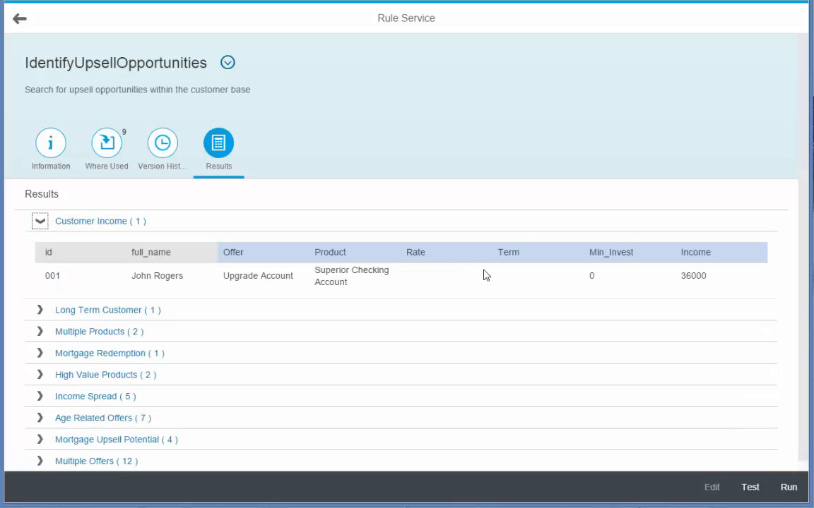If I open the results list for the customer income rule I created, it shows that the rule triggered for just one customer called John Rogers. The output parameter text I supplied presents an offer upgrade account for the product superior checking account. You can also see that the rule expression annual income of the customer has been replaced with the customer's actual income. This value has been extracted from the underlying SAP HANA database.